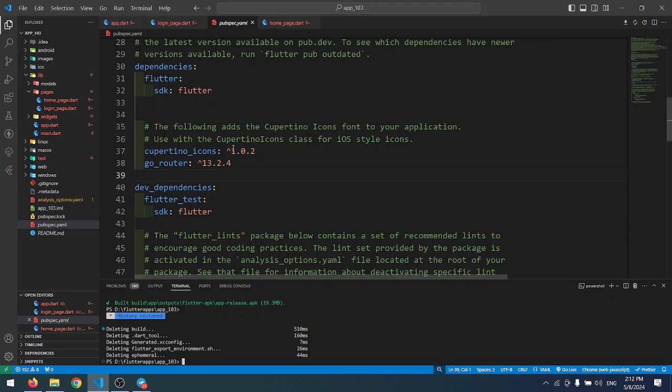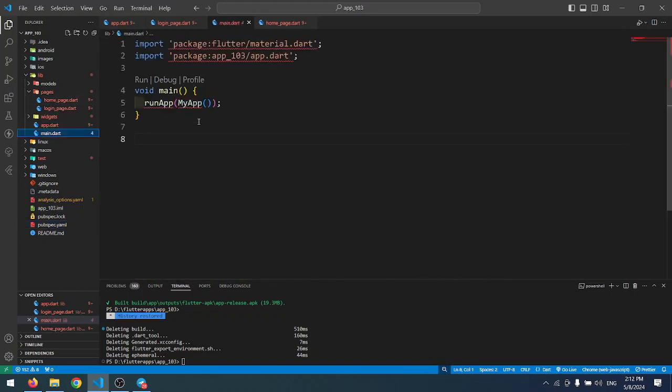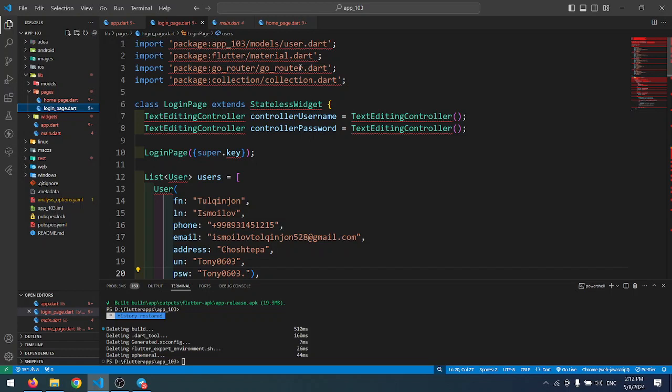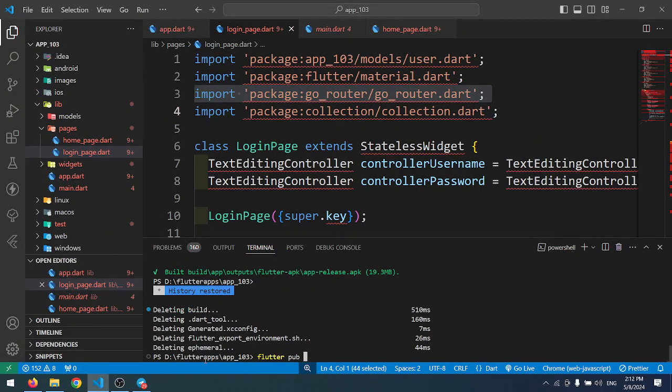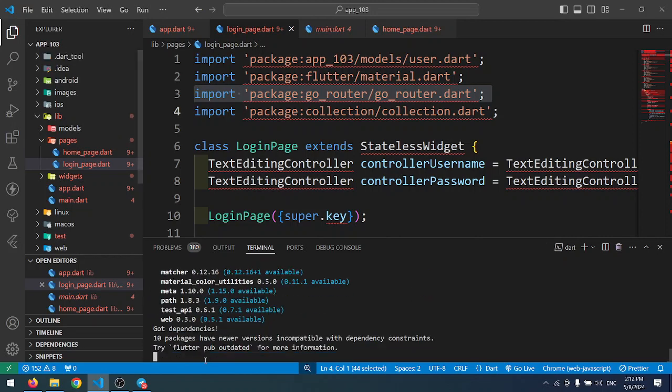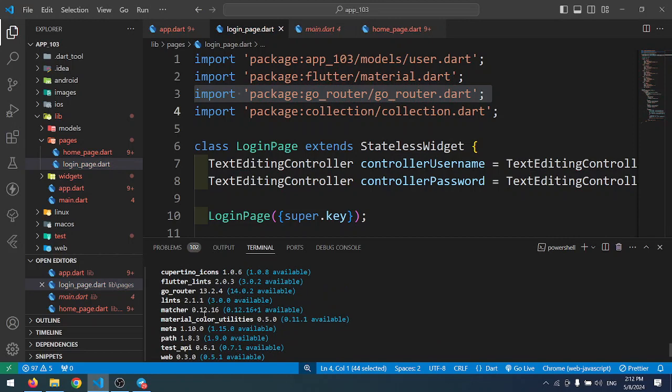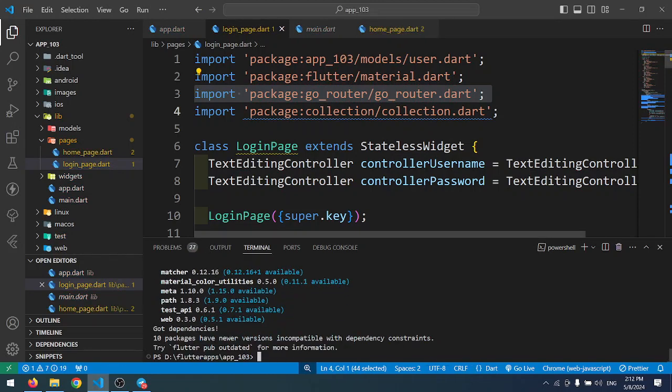So now, when I receive your zip folder, I will just unzip it, and then all of these are not working now, right? Because we deleted the Flutter, we deleted even Go Router, we deleted everything, right? So now, how can I get it back? I just say Flutter pub get. It will install all the dependencies back and the errors should be gone.